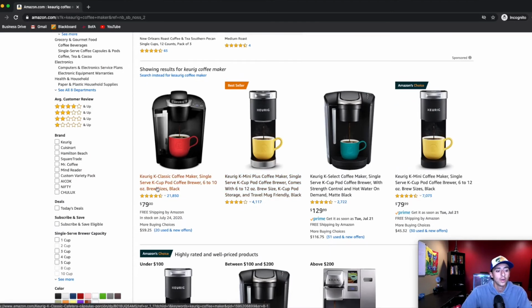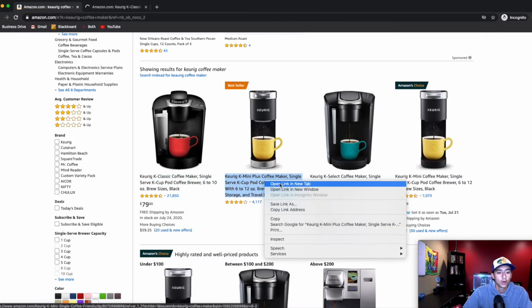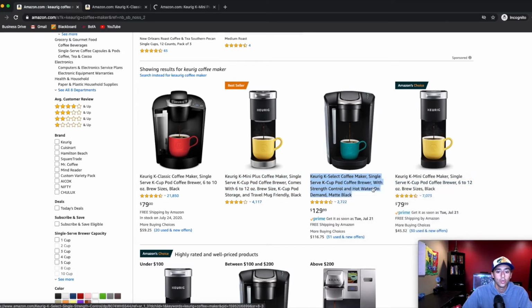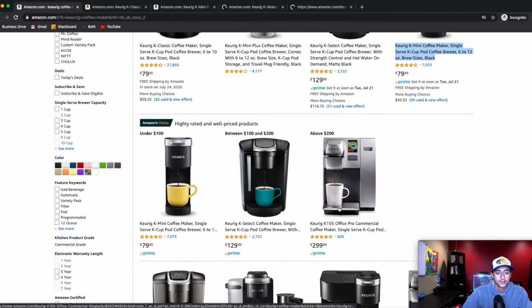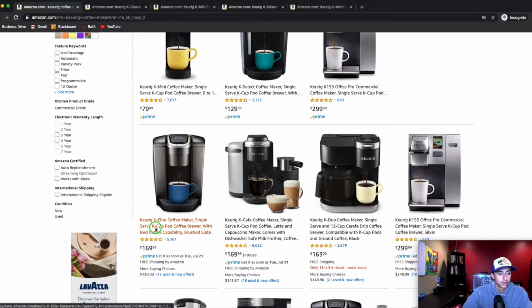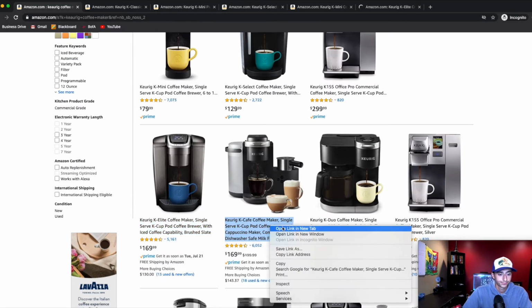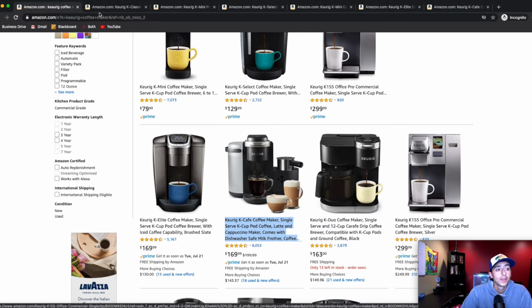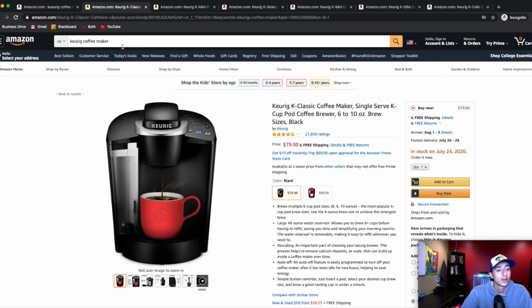So now we're going to go in, we're going to open up with the same steps, open up 5 or 6 in new windows and see if we can find any good products. This one I'll skip, just go down here. Okay. We're back. Now we're going to open up the first one in a new tab.